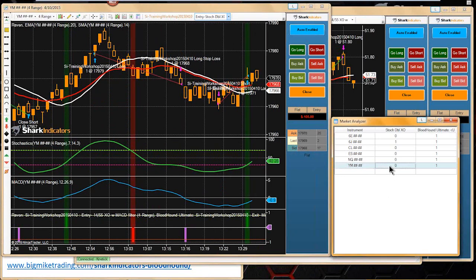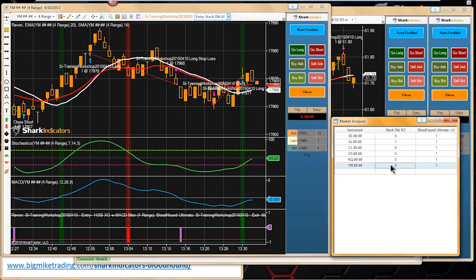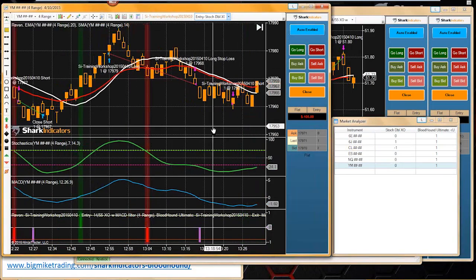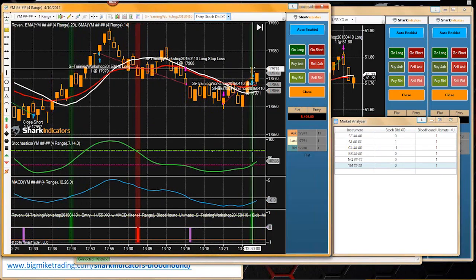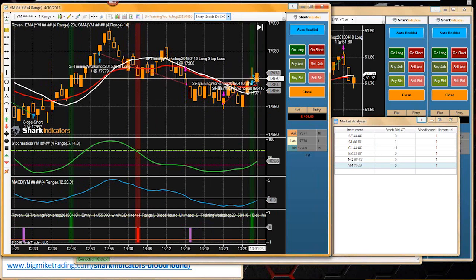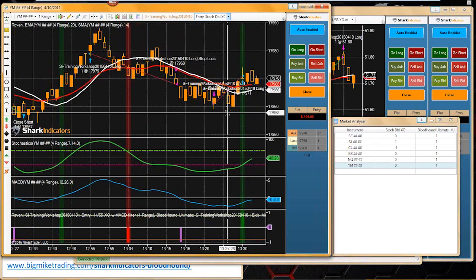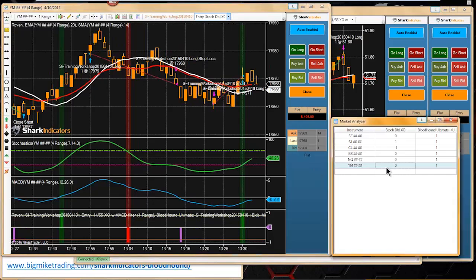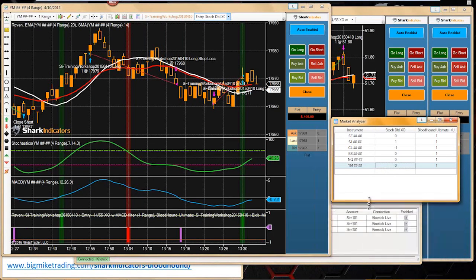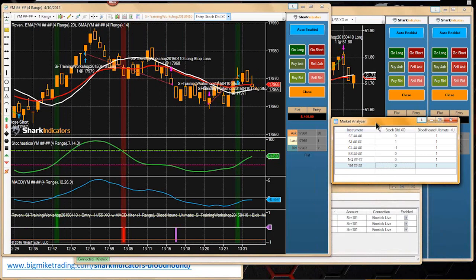Now that 1 disappeared because of the bar that's closed. So remember, I have the market analyzer set to calculate on bar close, and so it's actually looking at the bar that's closed. So previously, when we had a 1 here, this was the bar that was closed, and this was the bar that was open and building. So yep, there you go. That's kind of it in a nutshell there.